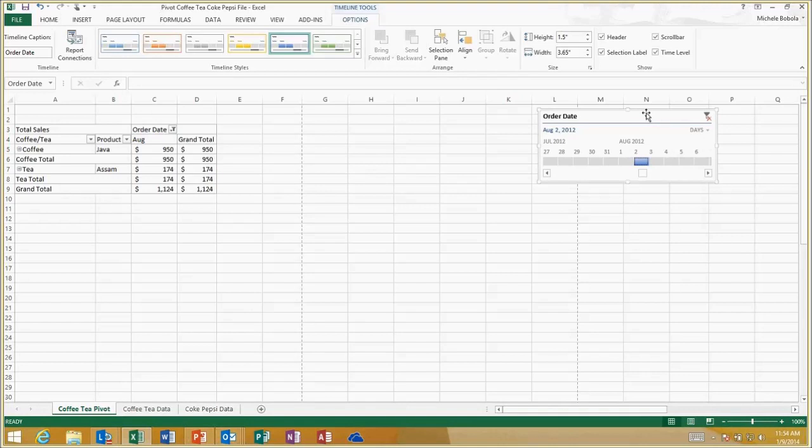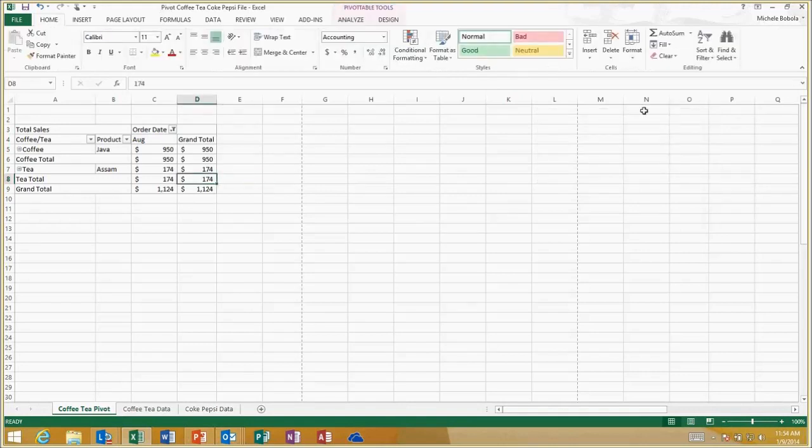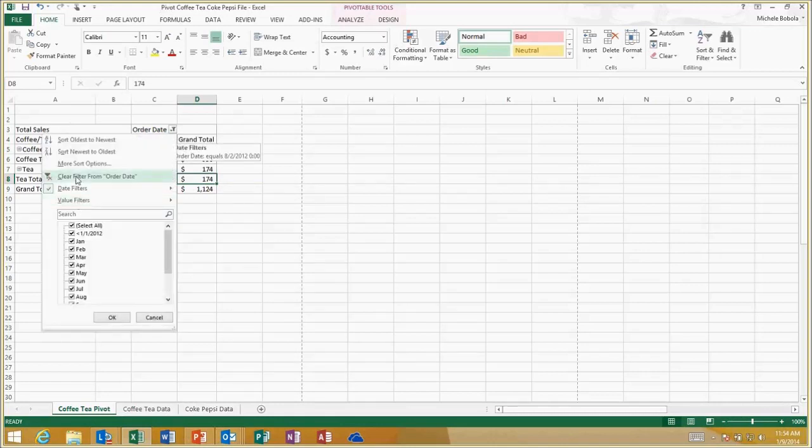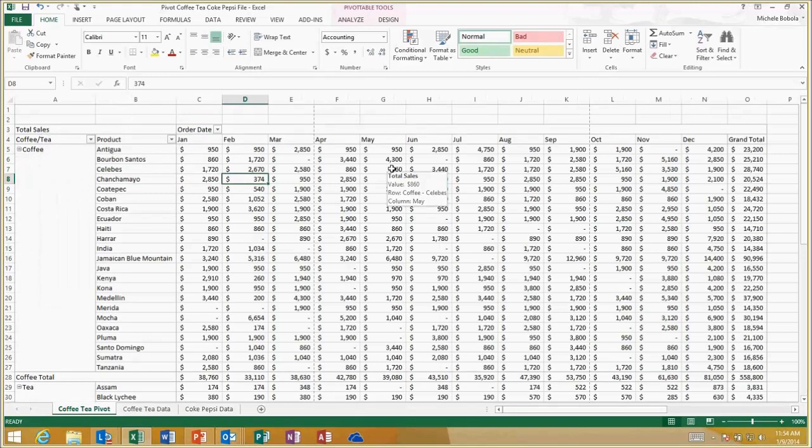If I click on the timeline and delete it, then I go, oops, I forgot to unfilter it. Well, that's why you see the little funnel on the corner, and you can just hit clear and bring everything back.